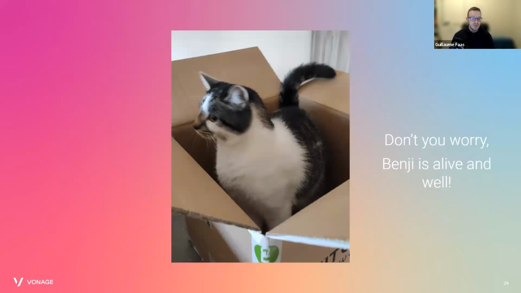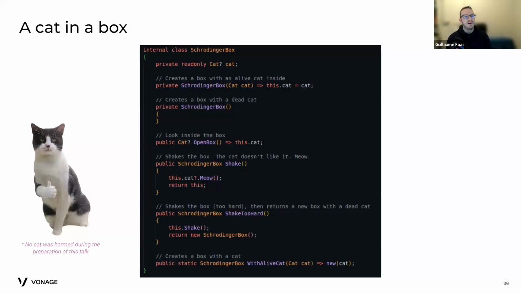Now let's look at some code, because I was bored and decided to code it by myself. Here you have a class called SchrodingerBox. I want you to look first at the bottom. We have a static factory method there called WithLiveCat that takes a Cat as a parameter. Cat is a struct, so it's a value type, so it's not nullable. Now if you look at the top, you see that the field is nullable. We already understand something here.